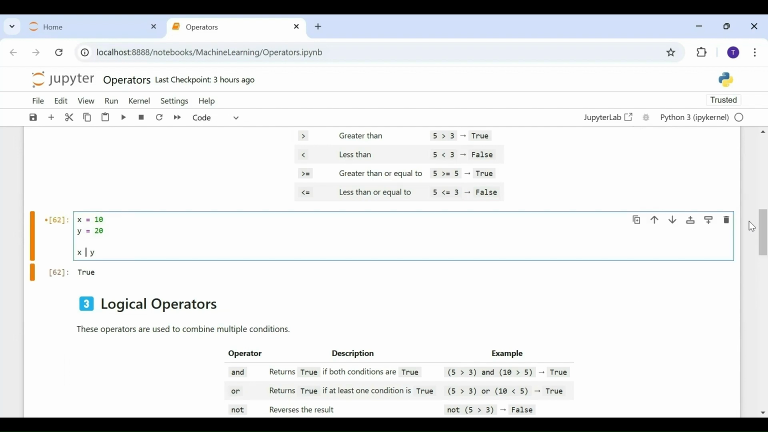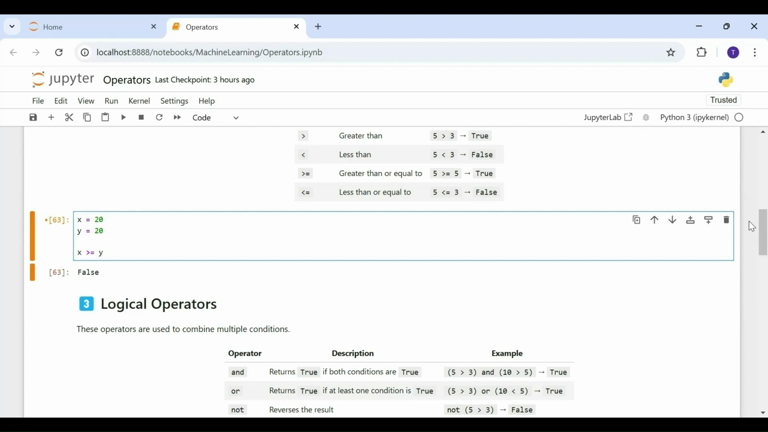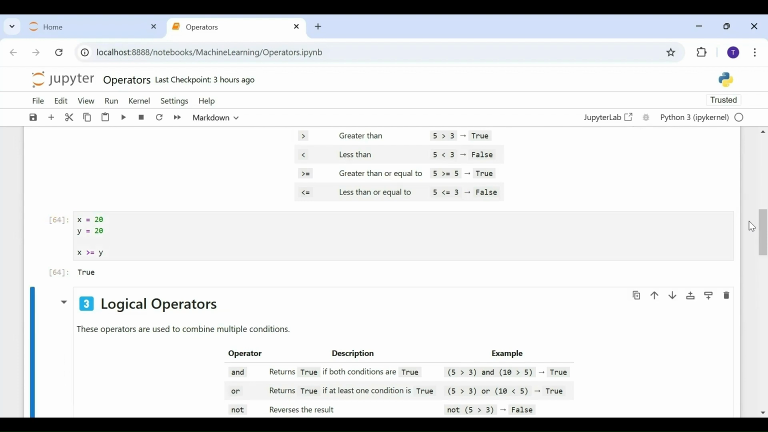If I want to check whether x is greater than or equal to y, this will return false. But what if I make my x 20? Now this condition is true. Although x is not greater than y, it is equal to y. And similarly, you have less than or equal to.